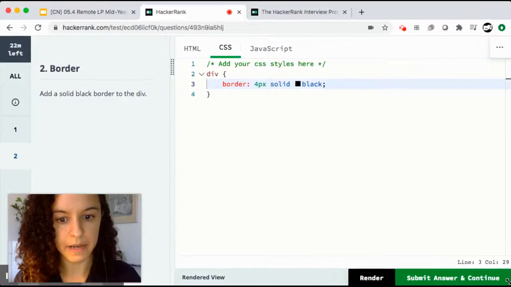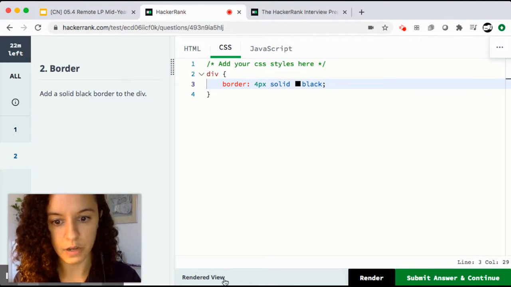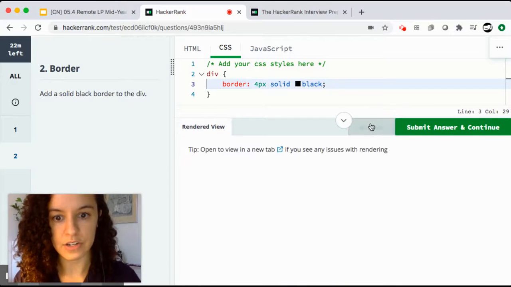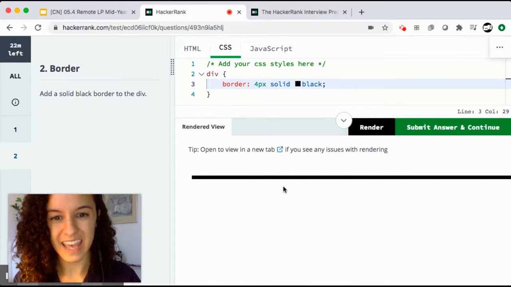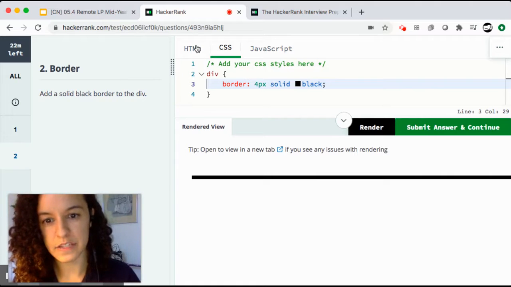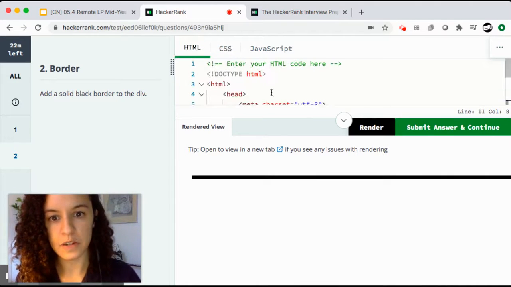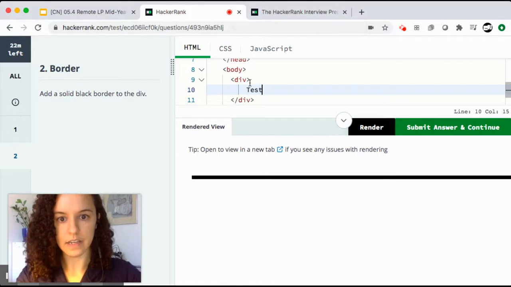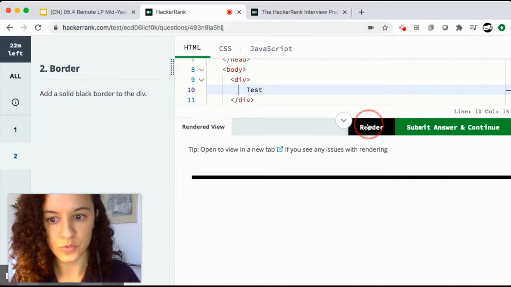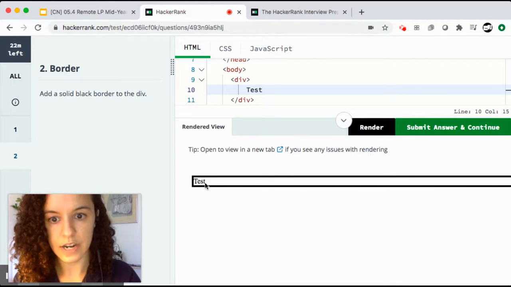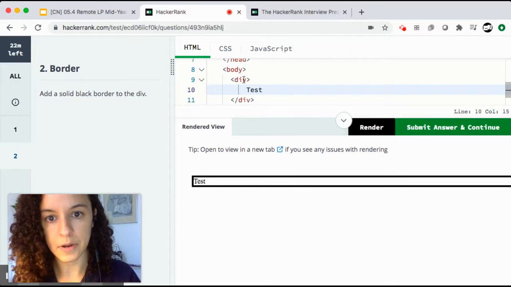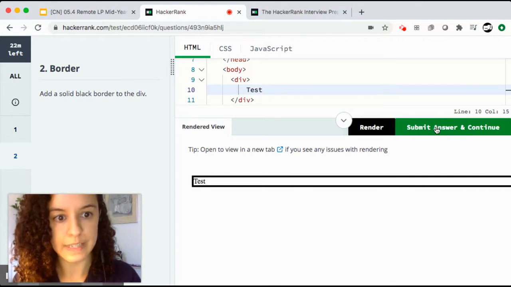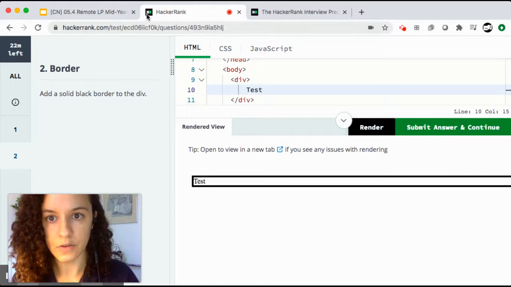Again, remember how I talked about we render? So here I am selecting render. Well, first render view, and then render. And I see a black line, but I'm not sure if it's a border or a line. So what I'm going to do here is add in a little text just to check render. And as you can see, now we have a solid black border around this div. So then what we would do is submit the answer to continue on with the challenge.